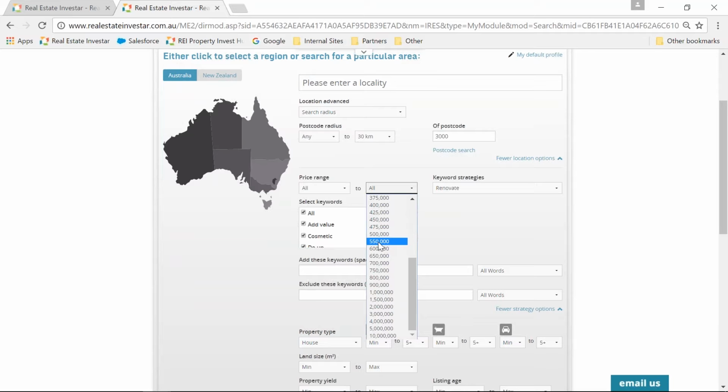So you can click on the location advanced, change it to search radius, and say, well, look, show me any property that falls within a 30-kilometre maximum distance of a postcode, say Melbourne's postcode of 3000. If you're not sure of the postcode, you can click on postcode search. That will link you through to the Australian Post website. A great system they've got where you can simply start typing in a suburb, and it will give you the postcode. So quite an easy site to use.